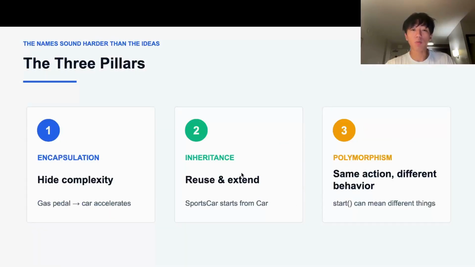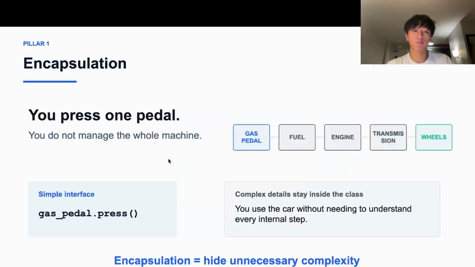So now that we understand what classes and objects are, let's talk about the three pillars of OOP, and these include encapsulation, inheritance, and polymorphism. The names for these might sound really complex at first, but they're actually much simpler than their names. We'll go over examples of how these work. The first one is encapsulation.